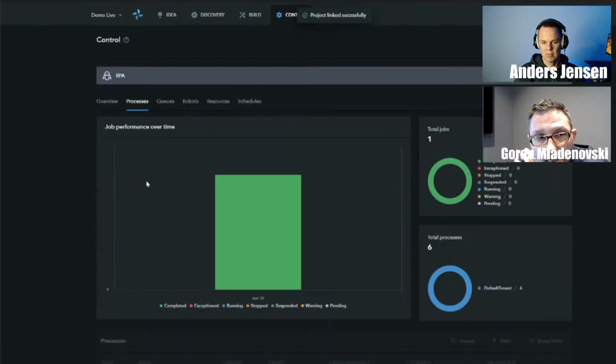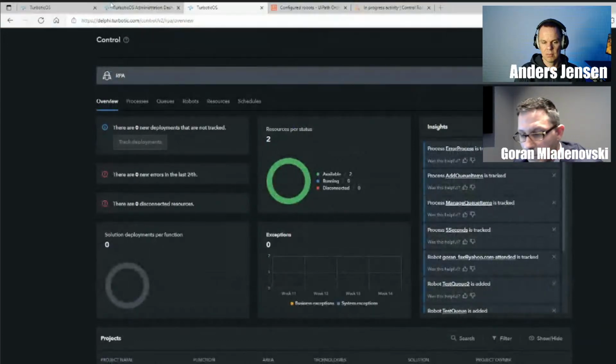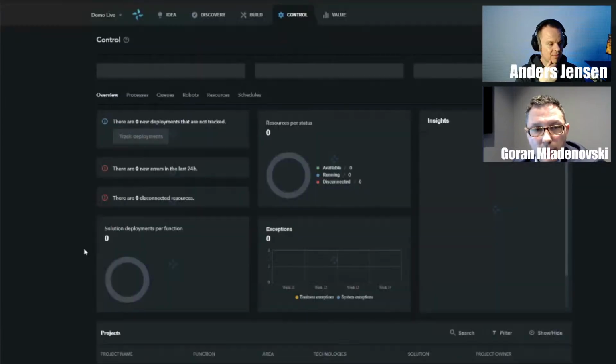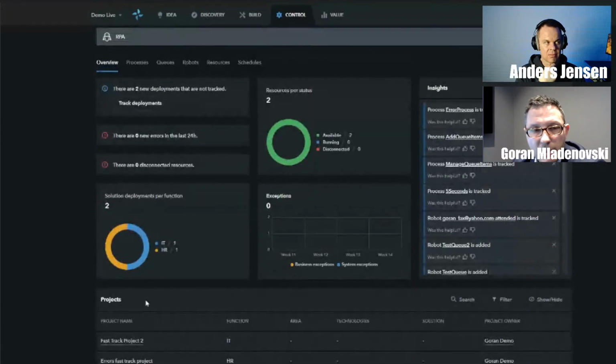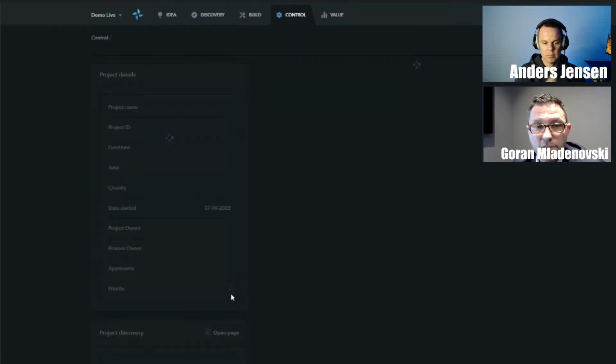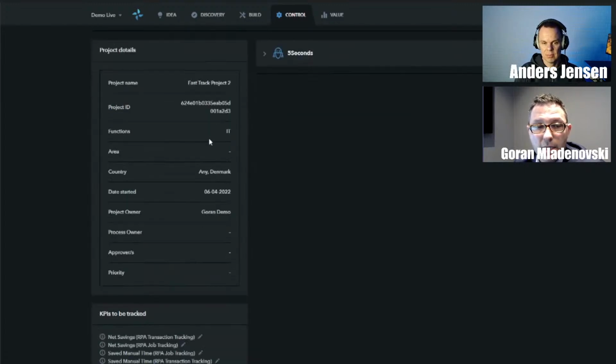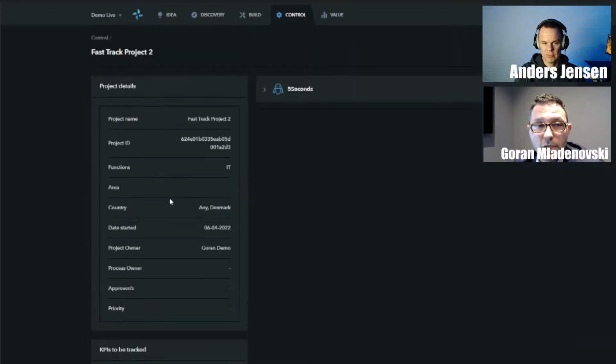So once we add that tracking, here we go to the app. Once that's committed, we can see here the link with the project that you have decided to link to your automations. So we can find our fast track project, the 5 seconds that we have linked, and we can see which KPIs we have assigned while this project was created.